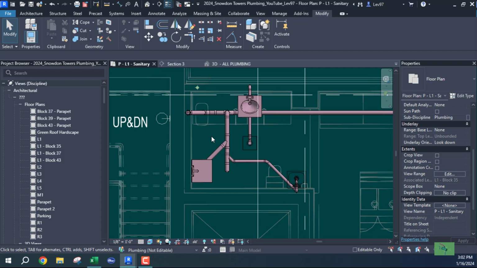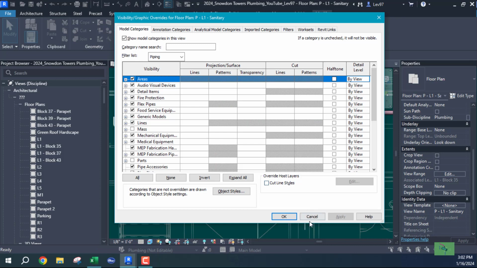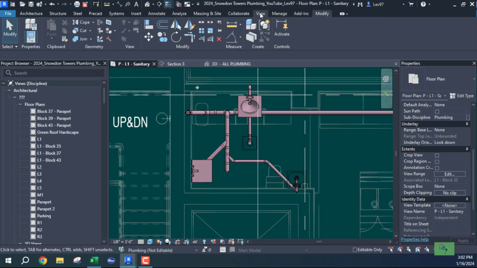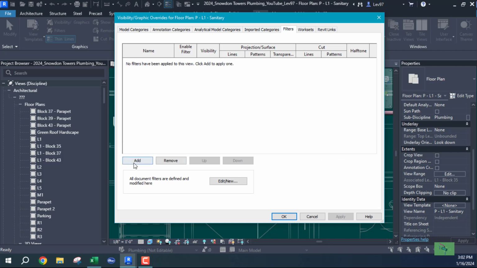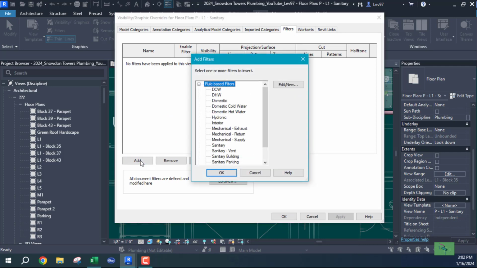And to do that, I'm going to turn off, let's go back. Let's do view, visibility, and use my filter. Oh, there's no filters for this. So I'm going to add these filters. Okay, there's cold water, hot water, there's sanitary vent, sanitary plumbing, sanitary parking, there's also a roof. I'm going to get to that later.